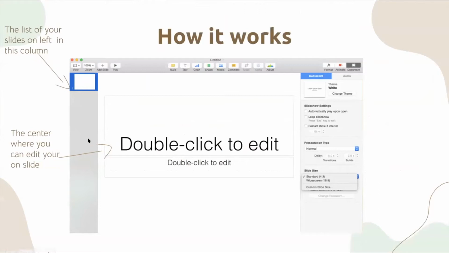So as you can see, as I mentioned before, here is the column on the left where all your slides will appear. And then the slide that you have selected will be big in the center and you can edit it.